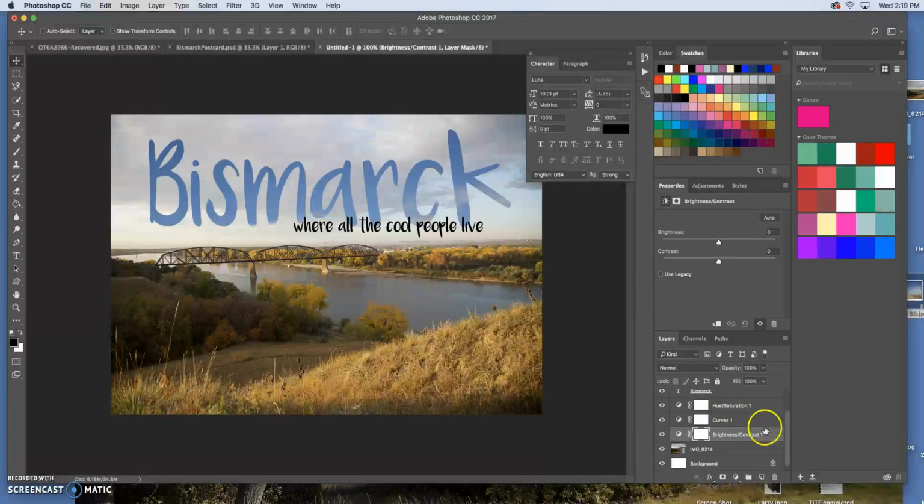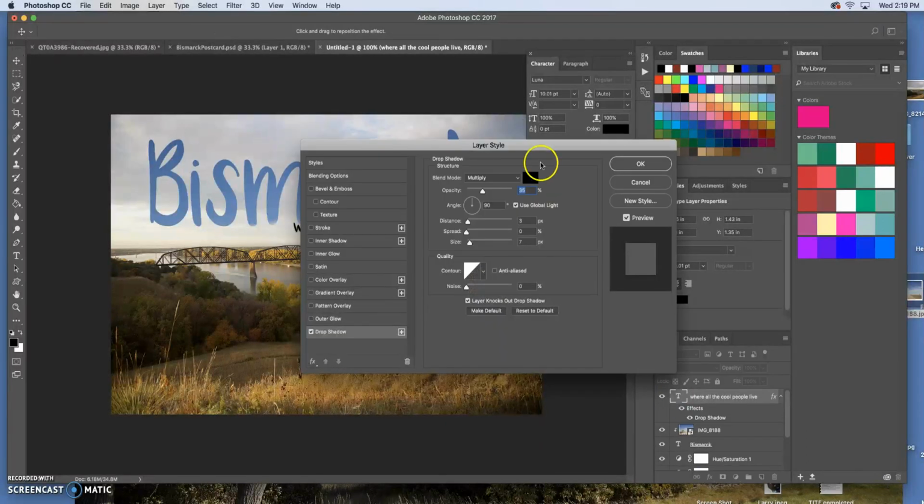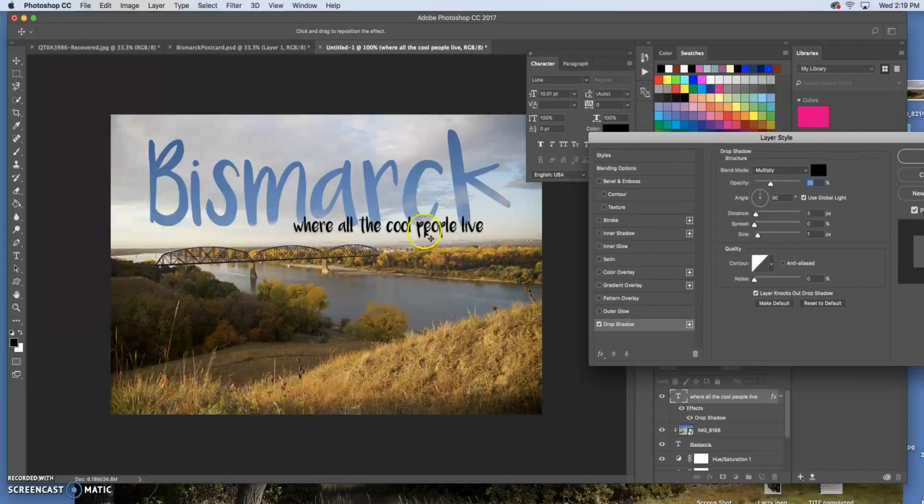Other things you can do is, I'm going to click on my text layer, and now I'm going to go down to this little FX button. That's adding a layer style. I'm going to click on one of these. So maybe I want to add, I don't know, like a drop shadow or something. So you can see I have a little drop shadow there behind my "where the cool people live" text.